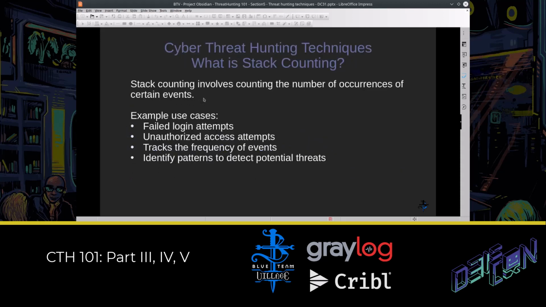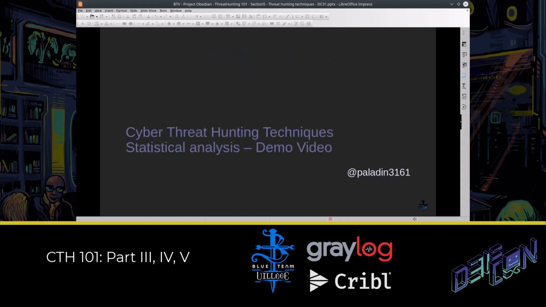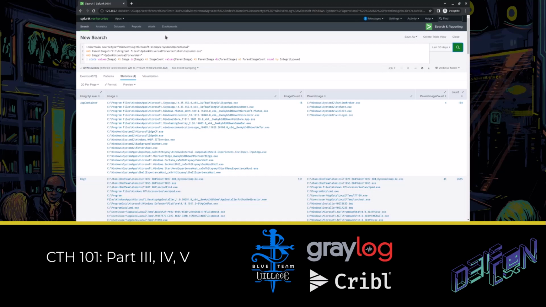Next, we'll do a demo of a statistical analysis threat hunting technique. In this query, we're looking for image. We're doing a distinct count on the image as image count, the parent image, and then a distinct count on parent image count by integrity level. And this will help us quickly identify things that are outliers and that are not normal to our environment.